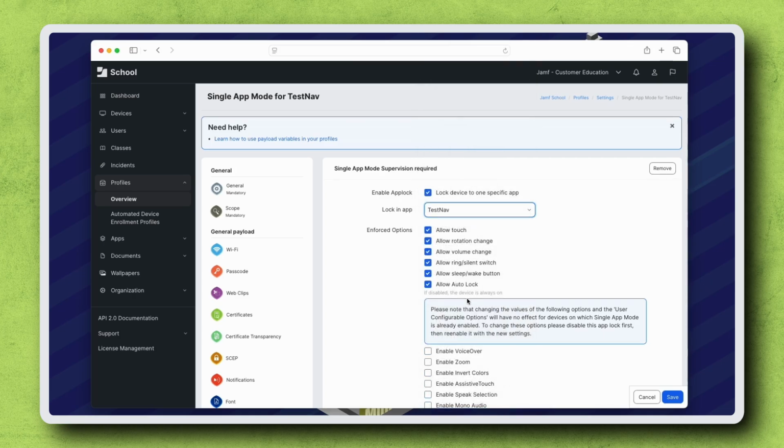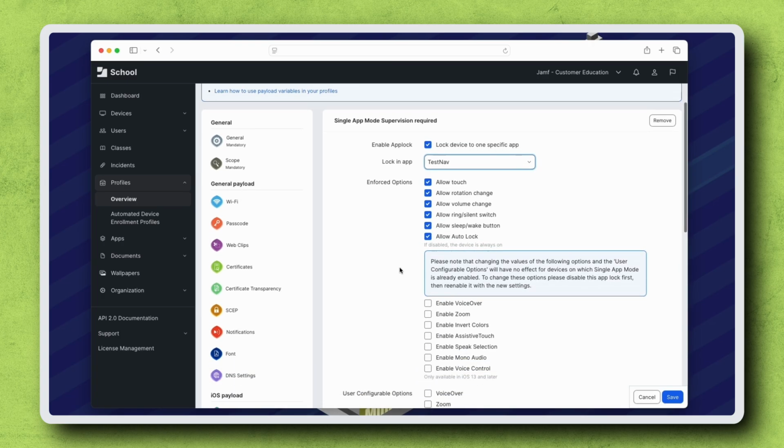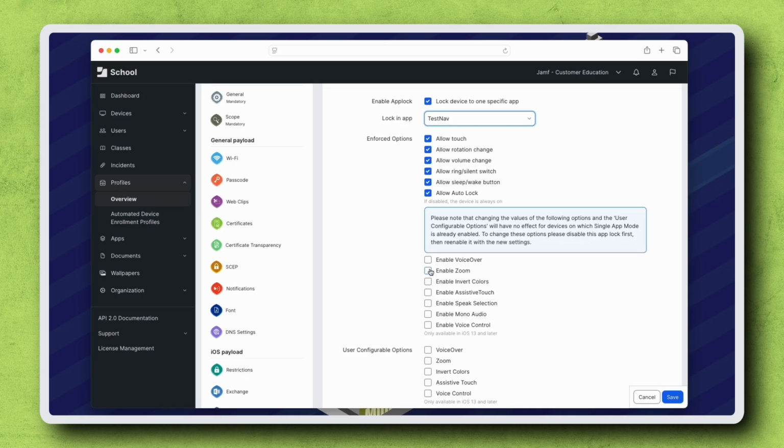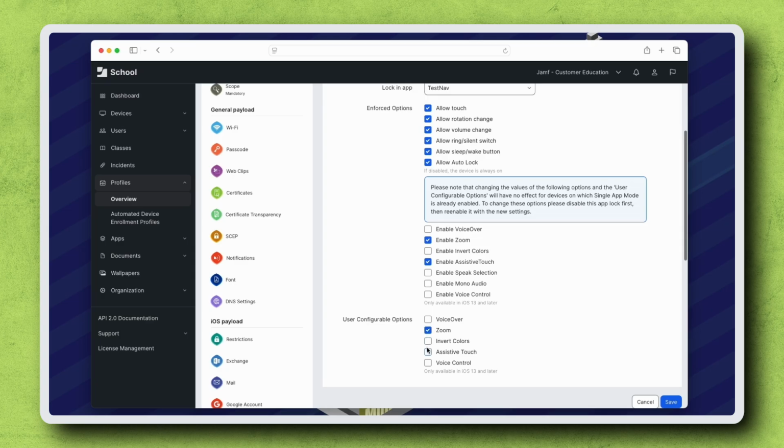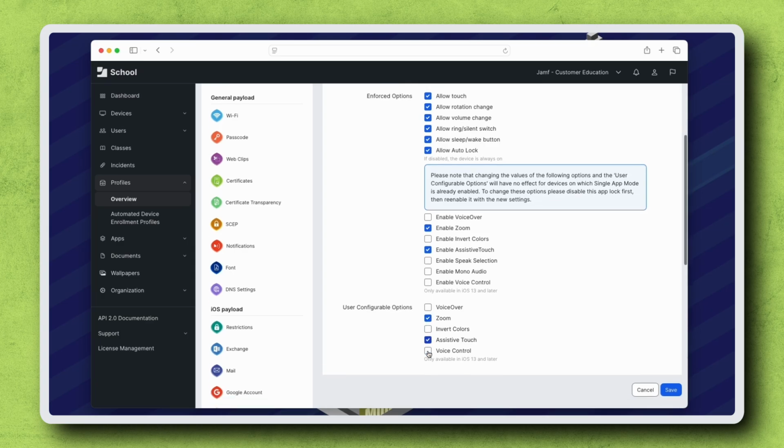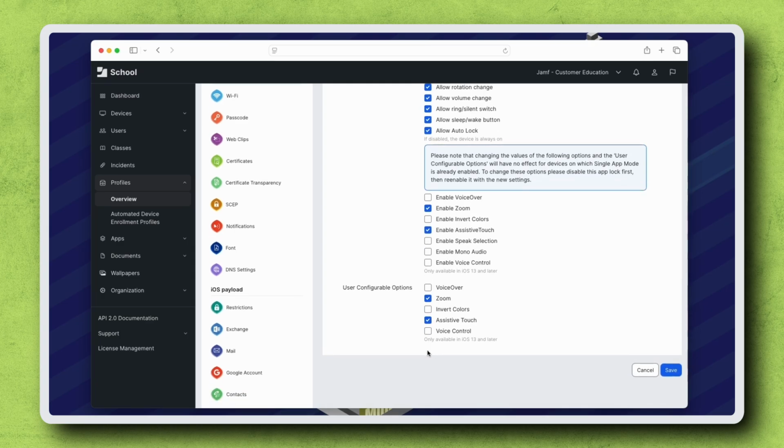Now we can choose which options we want to enforce on the devices while they're in Single App Mode. Your choices for these settings may change depending on the use case. For now, I'm leaving the first 6 checkboxes selected, and I'm selecting a few of the accessibility options below, like Enable Zoom and Enable Assistive Touch. I'm selecting those same options in the User Configurable Options section to make sure users can toggle those settings as they need.